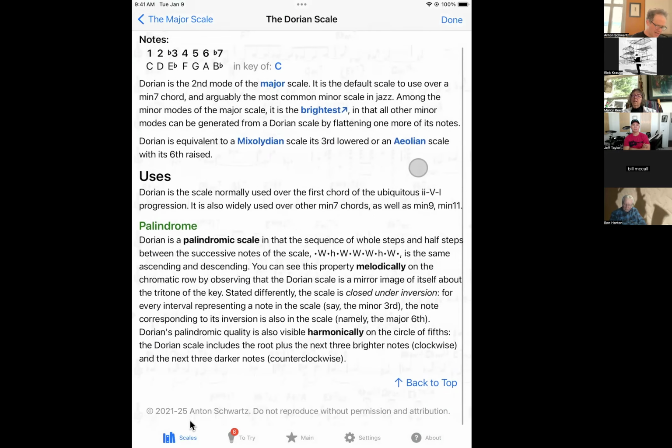How about if you want to do it backwards? Like ask, all right, what scales will work over sus chords? Well, look in the filters here, and one of them is chord type. It lets you filter by chord type, scales you can use for a given chord type.